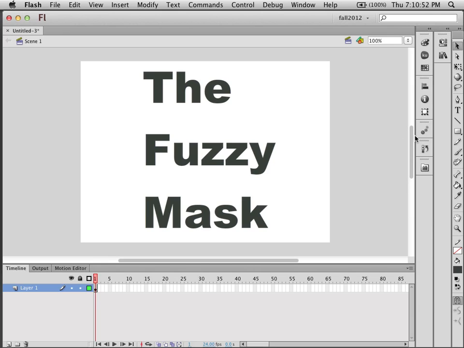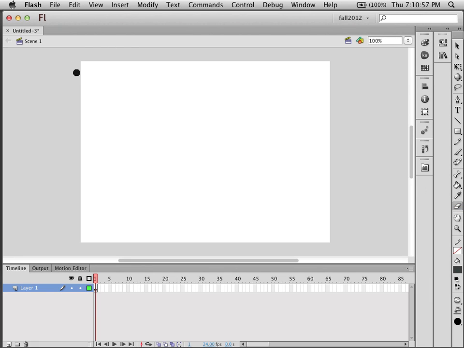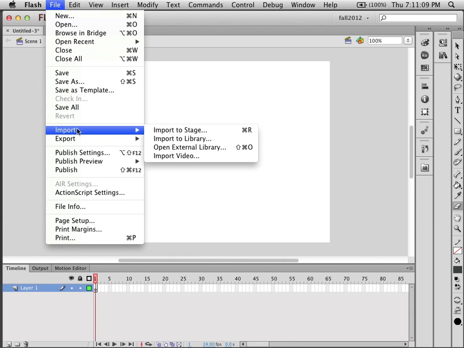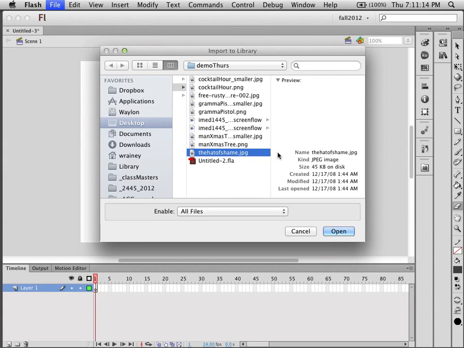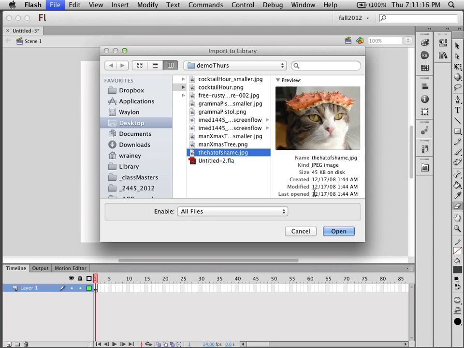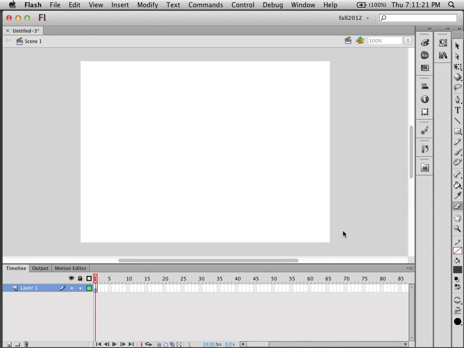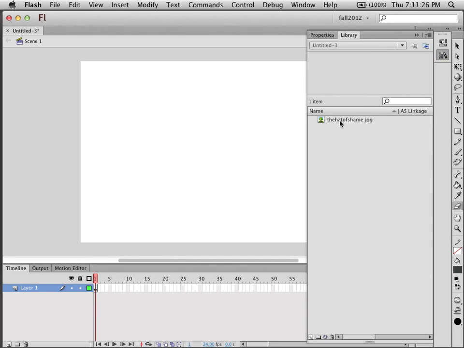So what we're going to do here is get rid of my title. And I'm going to start off by importing a photograph to the library, because the idea is, I want to make one of those 50s baby pictures where they had the baby head and it's all blurry all around it. Okay, so we are going to import to the library a photograph, and we're going to use the Hat of Shame for this. This is going to be my blurry baby picture. Okay, so that is in my library. I imported to the library so it didn't go to the stage. You can see it right there.